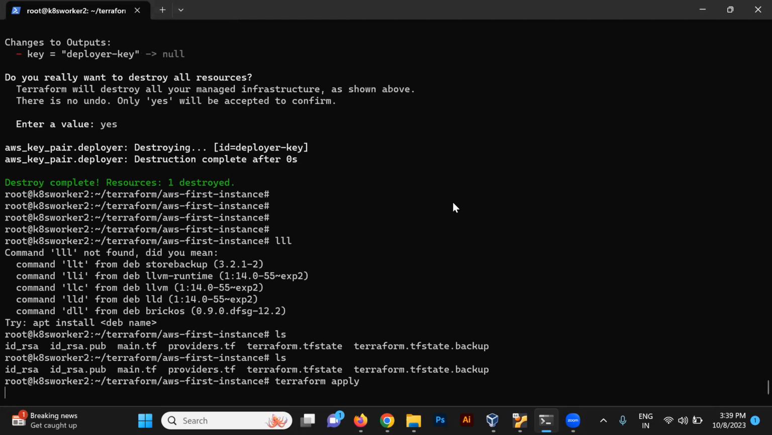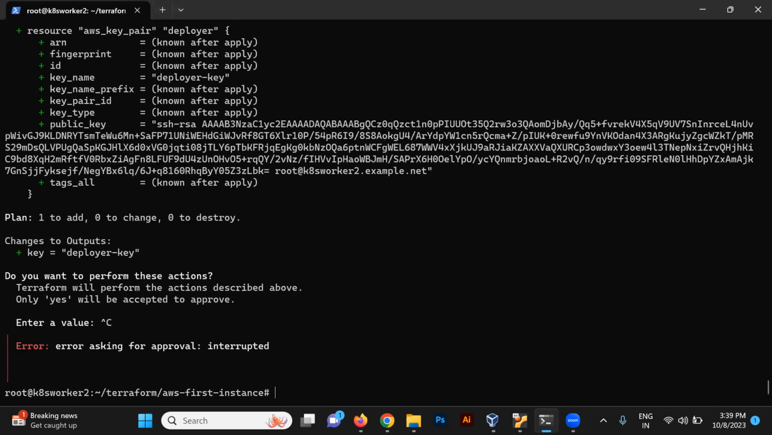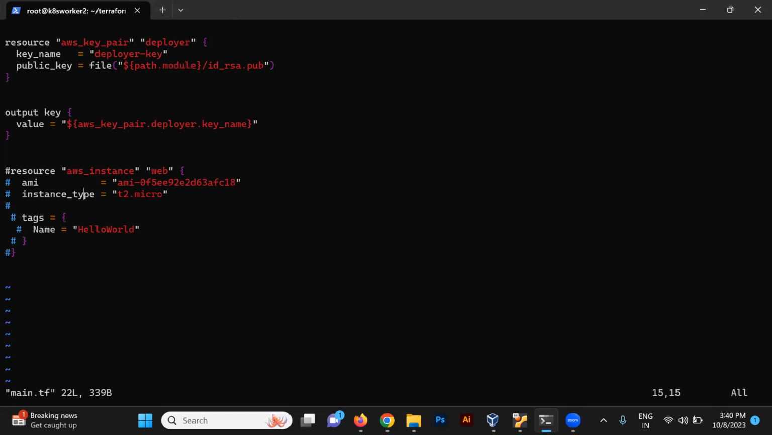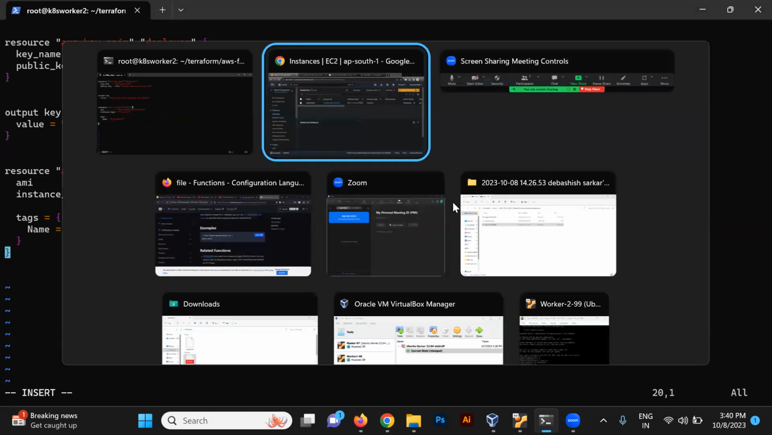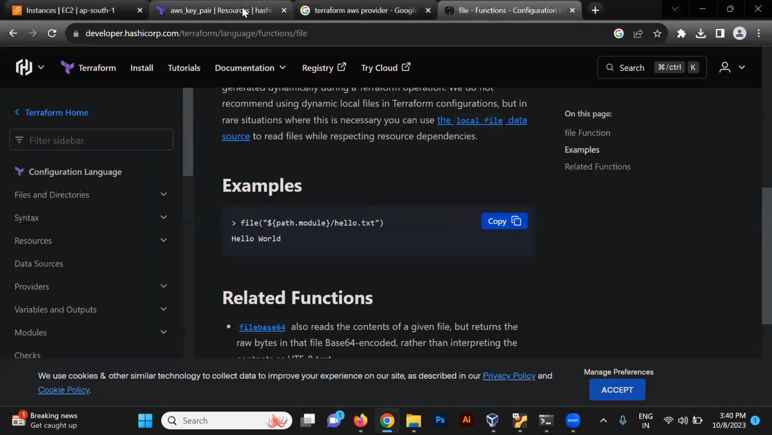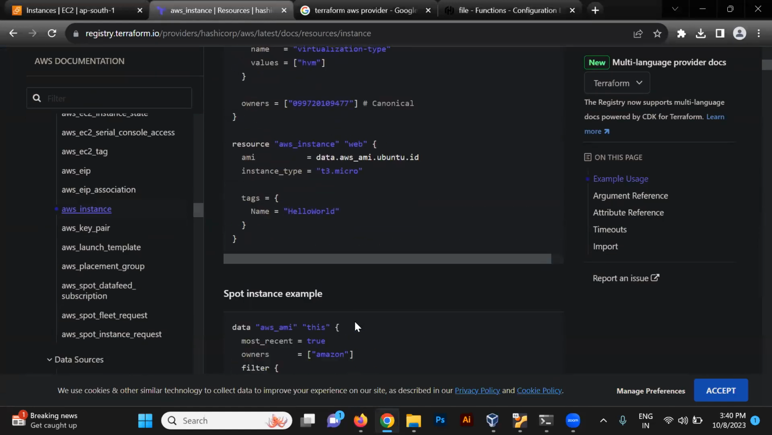Now see what happened at this time. The key will be assigned. Okay, the key will not be assigned because we haven't used it there, right? So let me just provide it inside this main.tf. So what will we be doing this time? We will be providing key here, right? If you check this, at the AWS instance, there's an option called key. There must be an option called key.